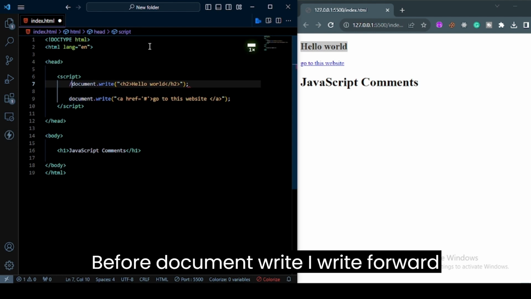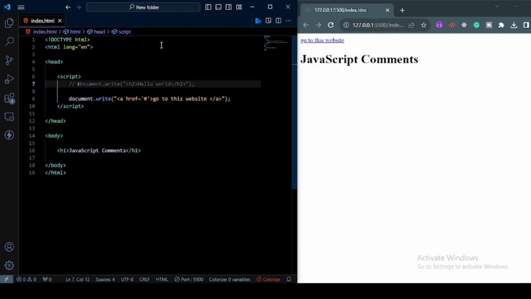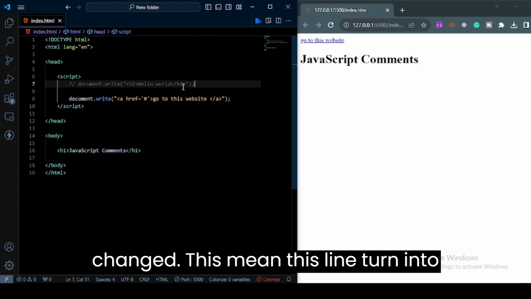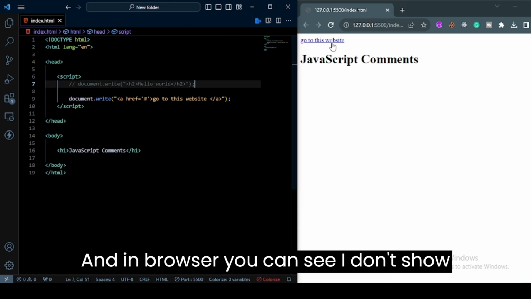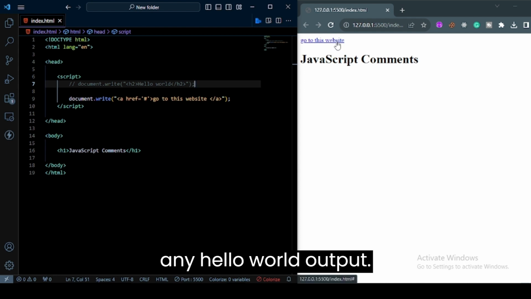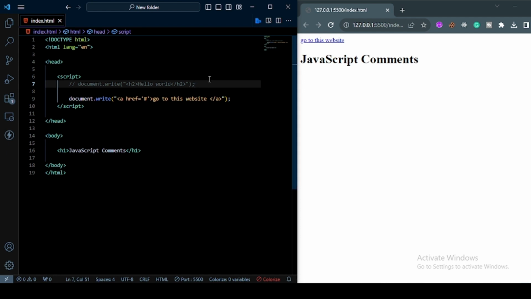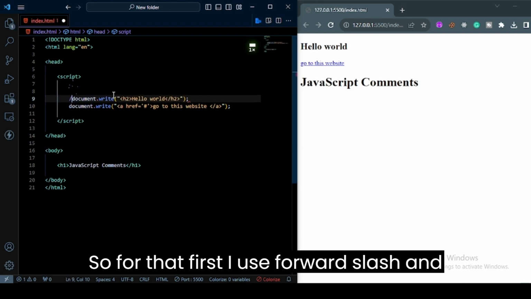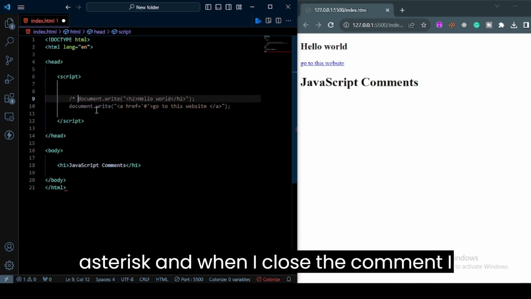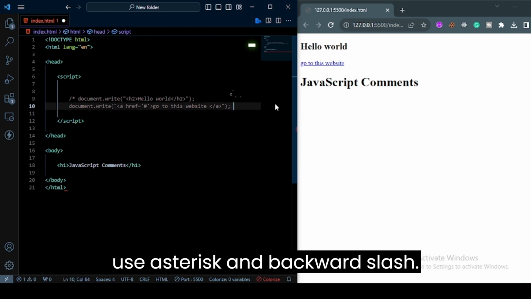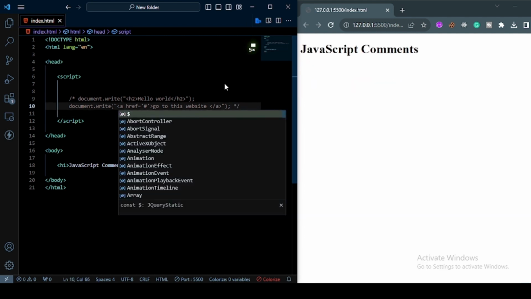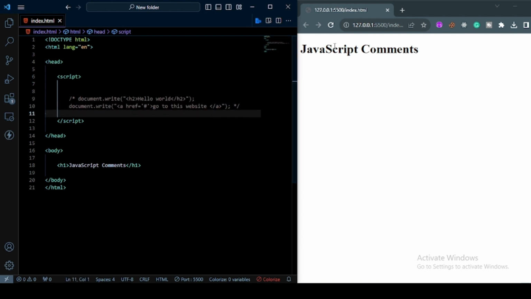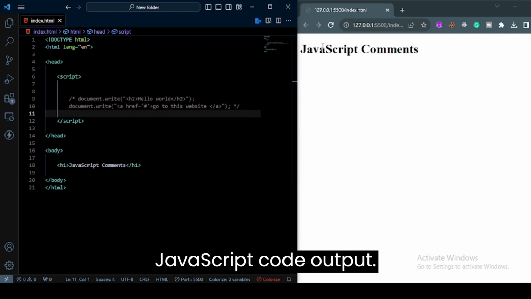Before document.write I write two slashes. Now, you can see our code color will be changed, this means this line turns into a comment. And in browser you can see I don't show any hello world output. So next I use multi-line comment. So for that first I use slash and asterisk, and when I close the comment I use asterisk and slash. Here, you can see our 2 lines convert into comments. And in browser we don't show any JavaScript code output.